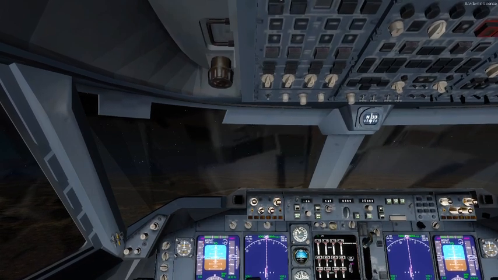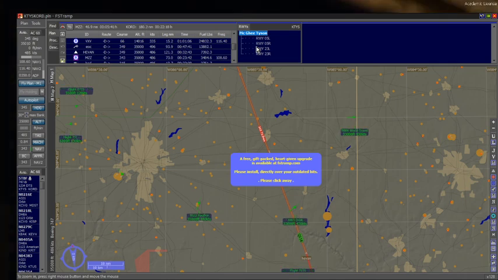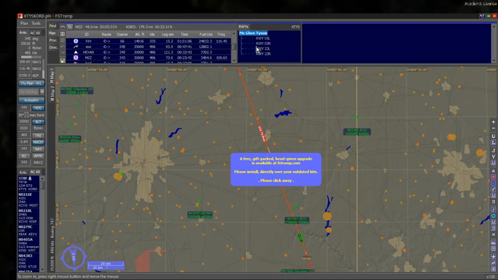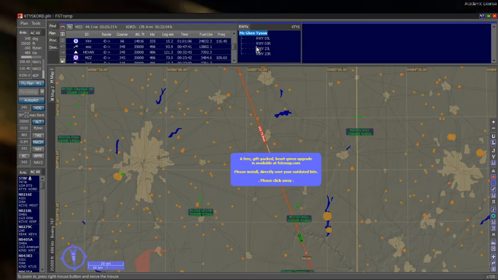FFT 645, contact radar on 120.65. 120.65, FFT 645. Radar, FFT 645 at flight level 350. FFT 645, identified. Maintain altitude. Indianapolis Center 90522, with you at flight level 350. 90522, identified.